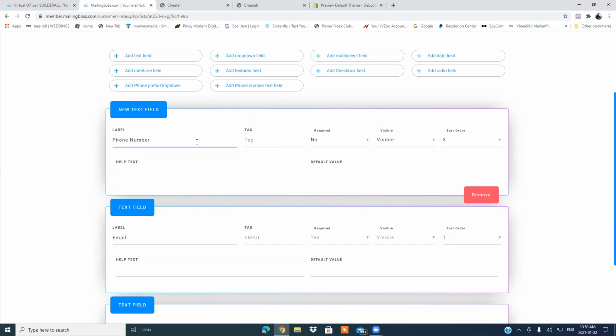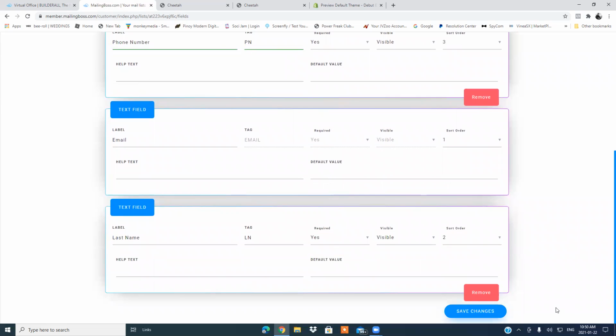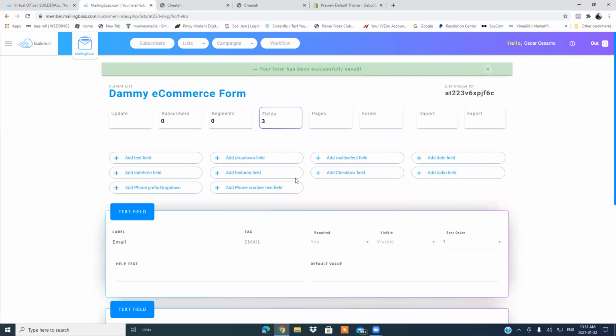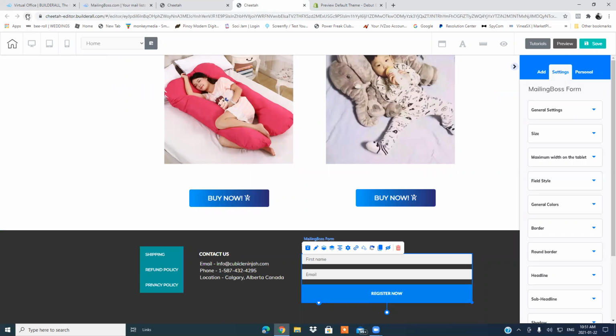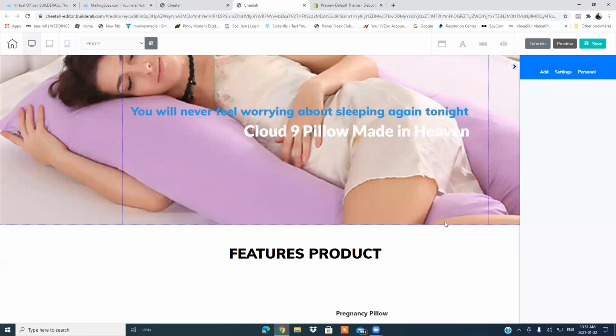Let's say PN. Let's just give this a try. Phone number. Yes, and then visible. Then save changes. There you go. So let's check. We created your email list form, which is the dummy e-commerce. Now we're going to refresh this button here. You need to reload, so it shows up on that list of forms that we can add on your email.